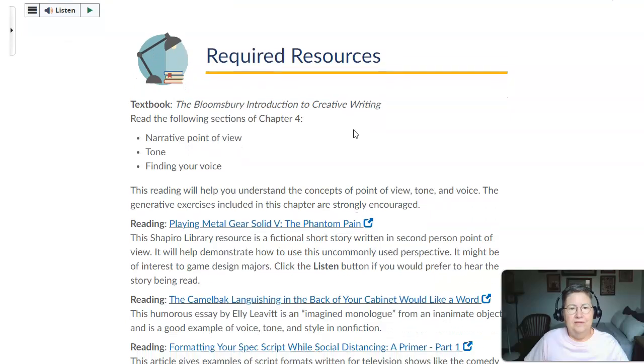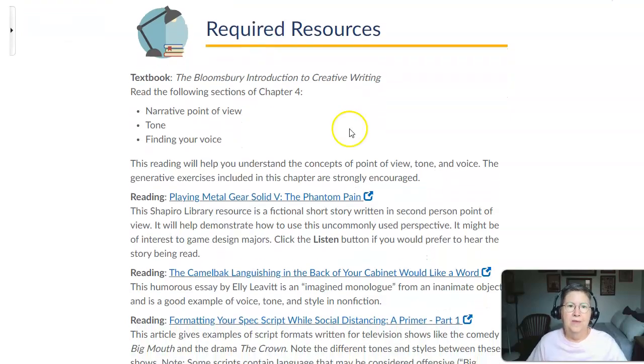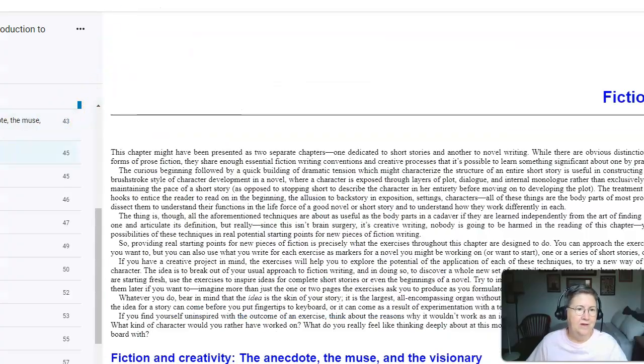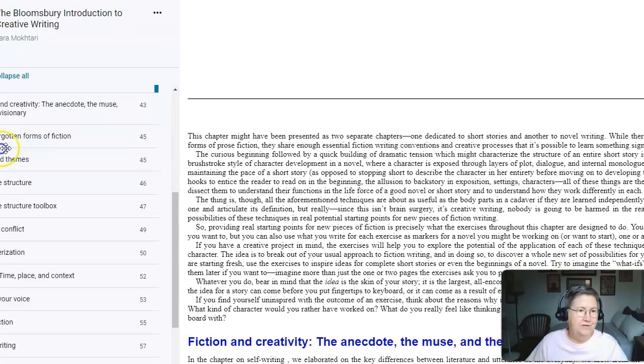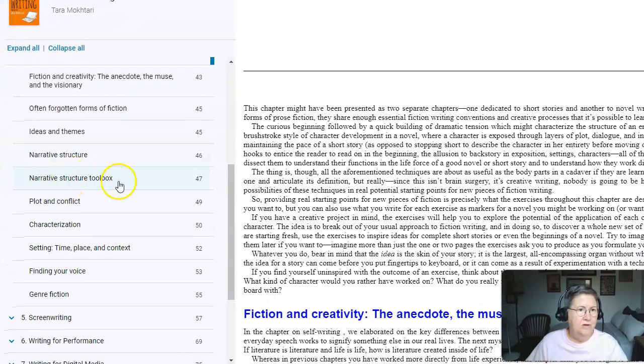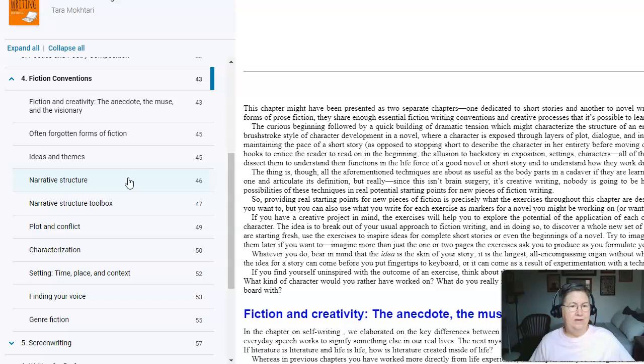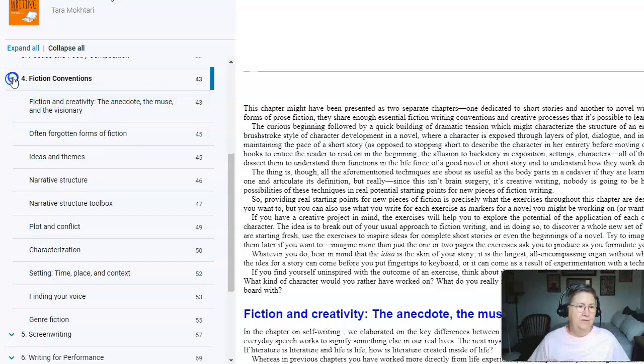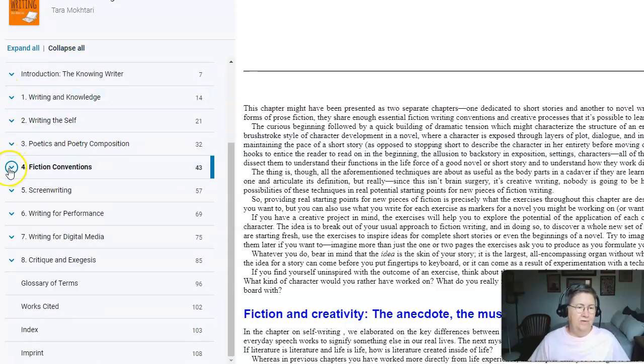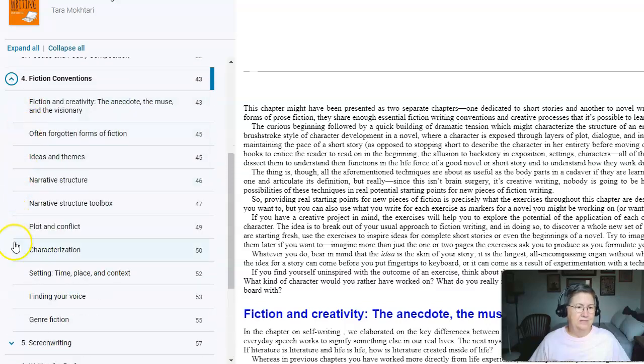This week there is less reading in the textbook, and I wanted to show you a tool. I'm not sure, you may already know about this. When you're in the e-textbook, especially since we're assigned particular sections rather than the entire chapter, if you click on the down arrow for that chapter, it breaks it into the section headings. So the first one that we need to look at is narrative point of view.